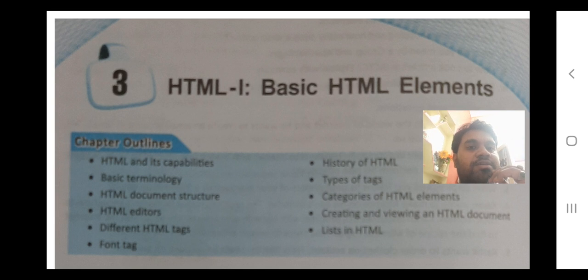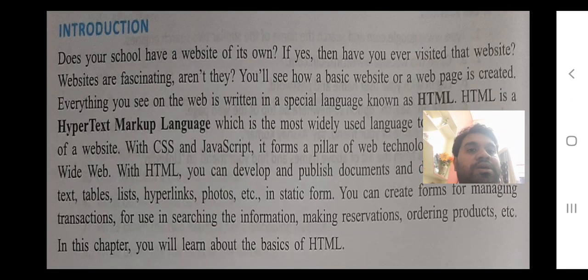So class, let's start. HTML is the hypertext markup language. In this we develop web pages which can be authored, or you can say which can be added to your website. So we'll learn how to create web pages. First of all, we have to learn about its introduction. Introduction says HTML is the hypertext markup language.